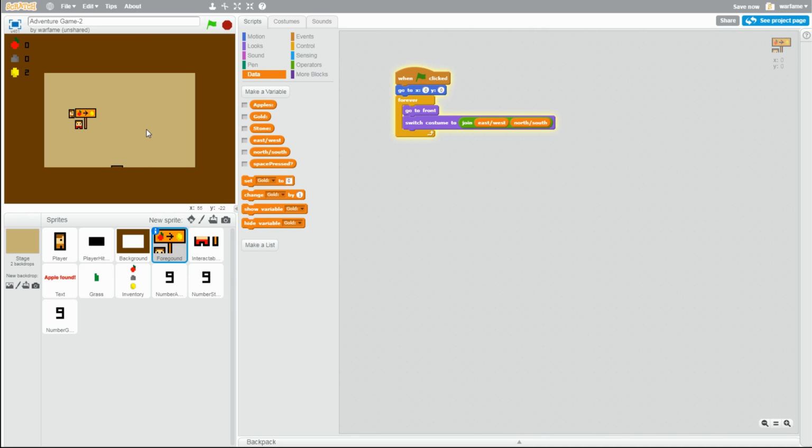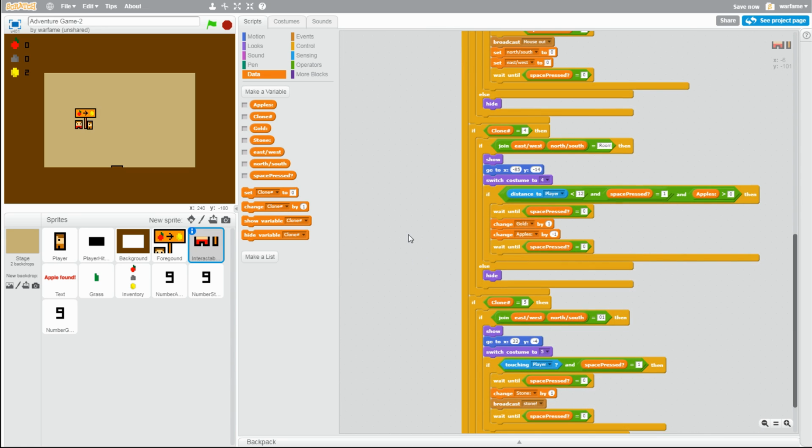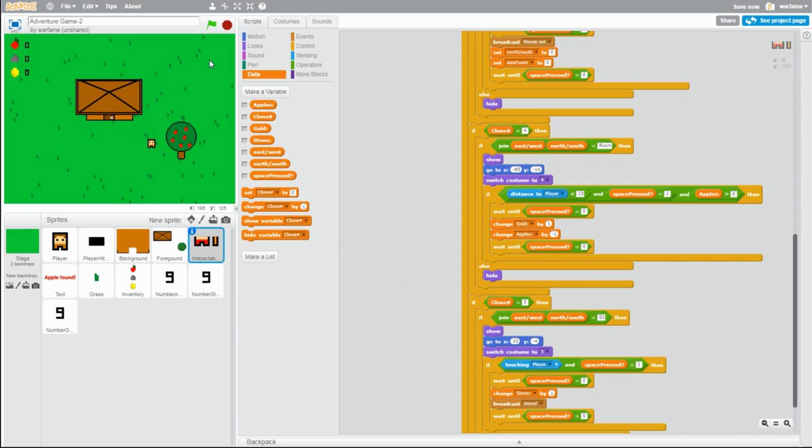Also, if you feel like sometimes I went over here and clicked space and it couldn't trigger anything, and you want a larger radius of interaction, you can just go to your interactable object sprite, go to your merchant clone, which in my case is clone number 4. Then you can just increase the distance to player. So I'm just going to increase it from 12 to 15. And now there should be a larger range where I can interact with it.